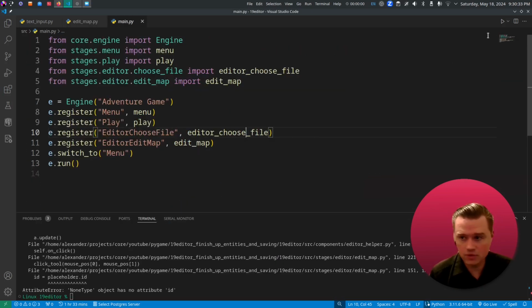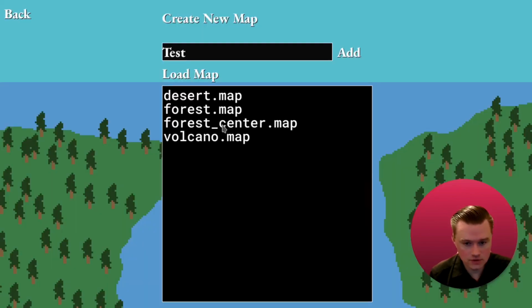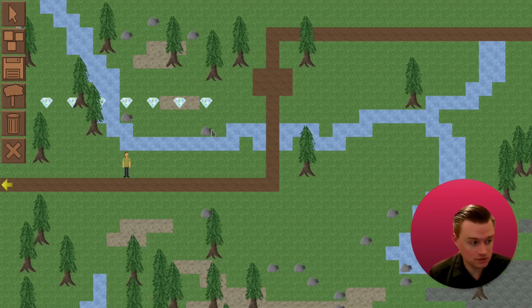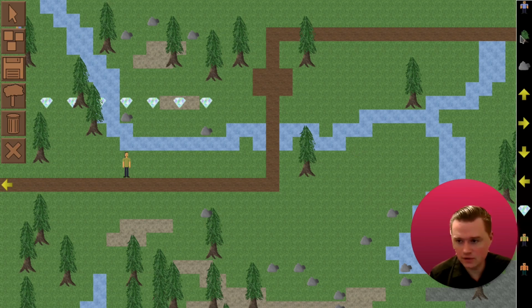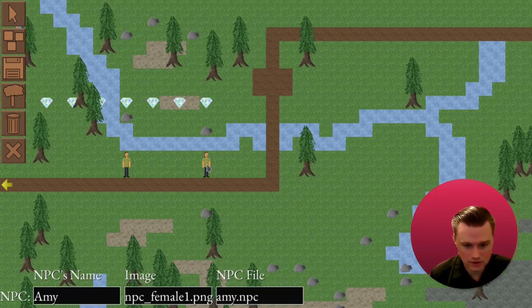Let's dive into main.py and we'll run it. So let's come into the editor. Let's go to the forest center. And this is going to be a little interesting. We can't click on any of these entities yet, and I'll just explain why in a second. But let's create another one. Let's come in here and we're going to create another NPC over here. And then we're going to switch to the click tool and we're going to click on this NPC.